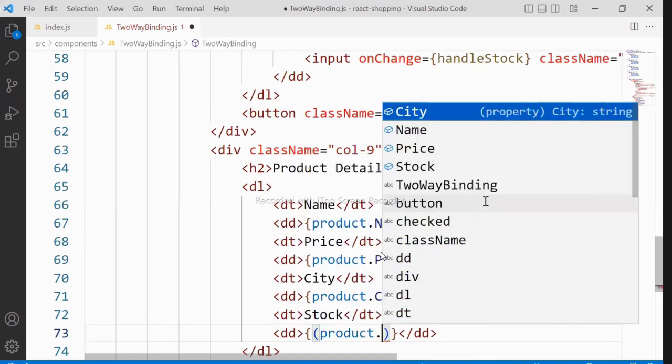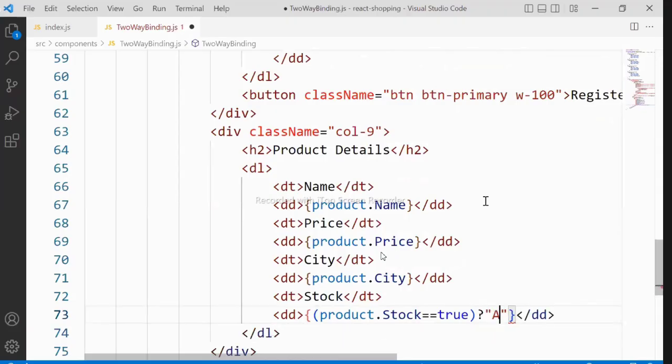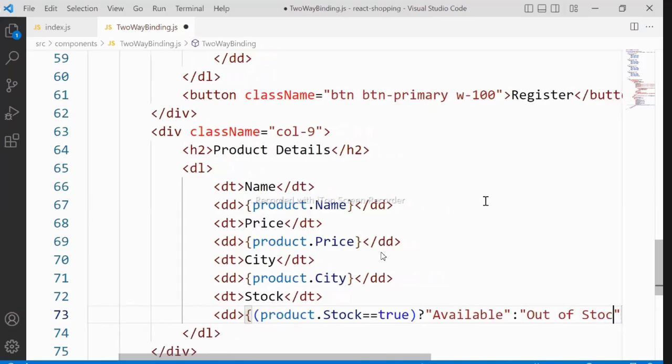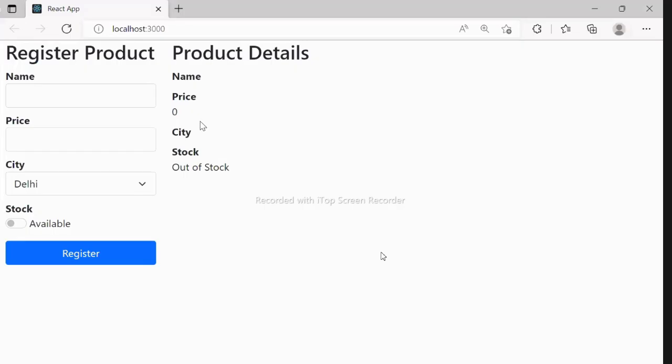Here the data term is stock, and for the data definition I will use an expression: product.stock is equal to true, then I will put the string Available, otherwise I will put the string Out of stock. That's how we define it. Now these are the details we are collecting and displaying on the right side.